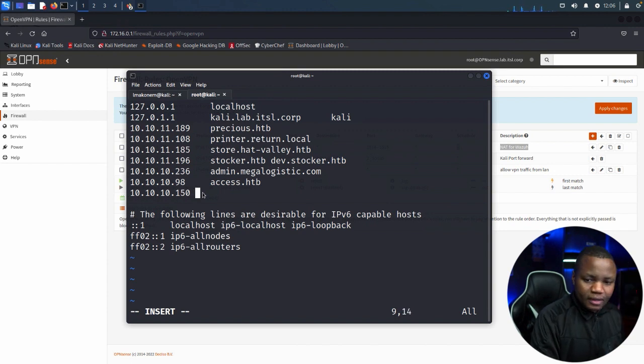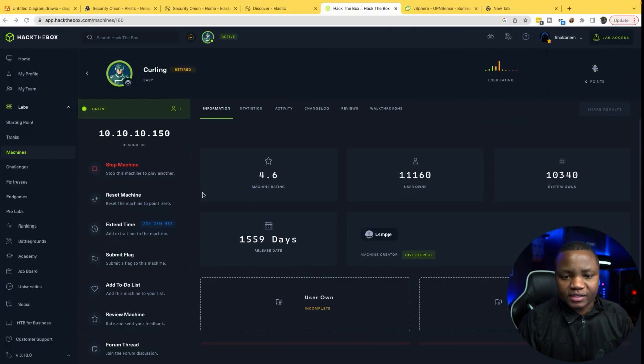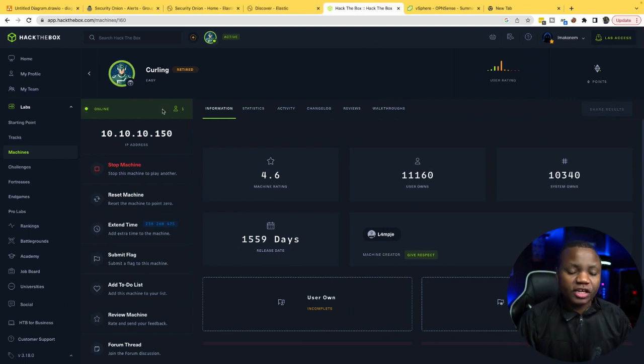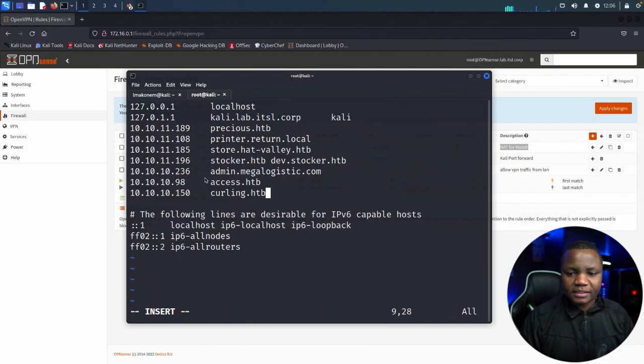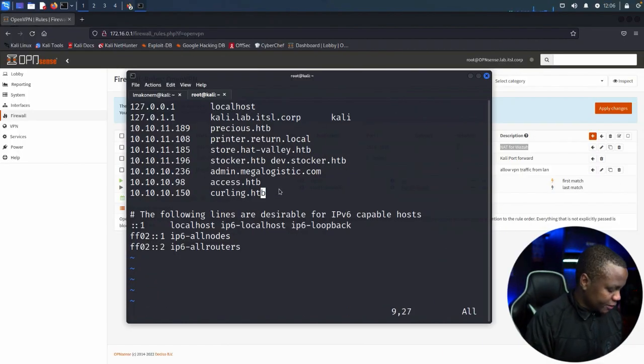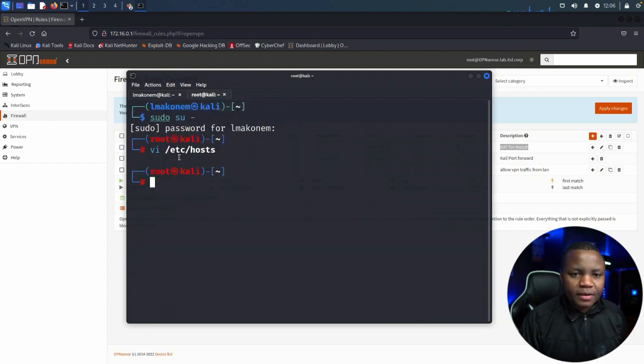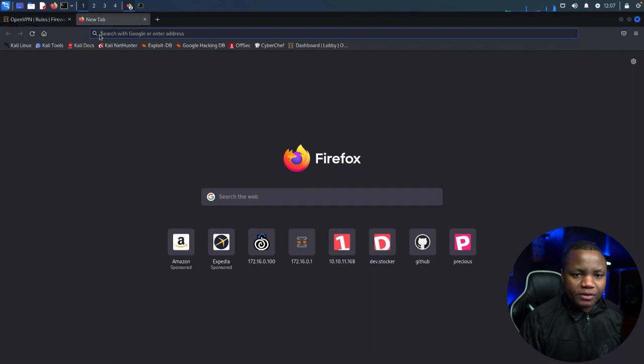So let's go to /etc/hosts and add our IP address, 10.10.10.150, and curling.htb. So this allows us to just use the name of the machine, because most of them look like that. Okay, so now that we added it to our /etc/hosts, we can save. Let's go back to a browser.